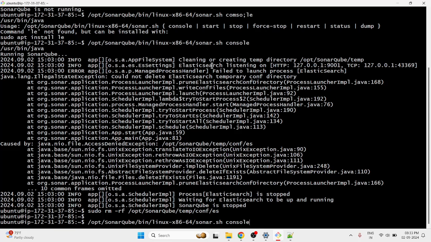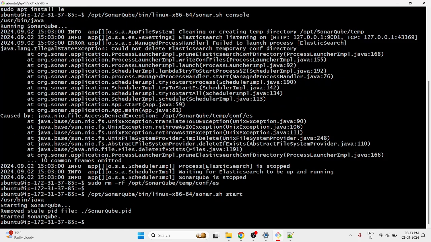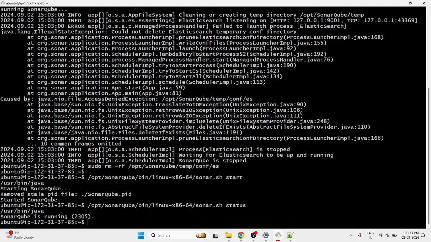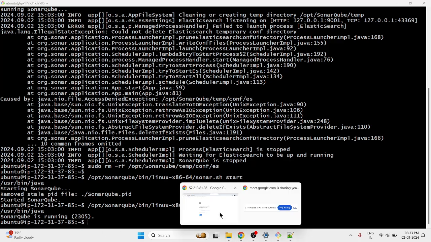Similarly here also, see, creating or cleaning the temporary directory. It will create a temp directory and try to clean it once you start. But earlier when we started as root, the temp files were created as root. He is the owner, so no one can delete the root files, because this Ubuntu is a normal user. Even though he has admin access, he can't delete the root files. Let's try. It should work now. Start. Started SonarQube, status running. See, as simple as that.